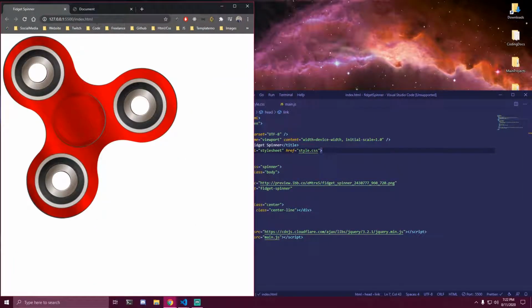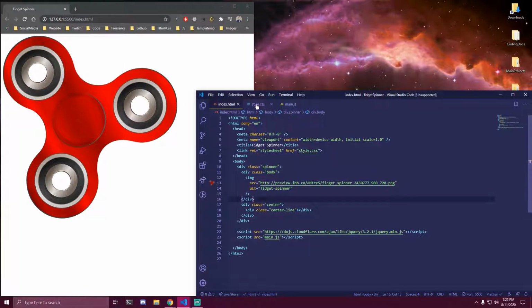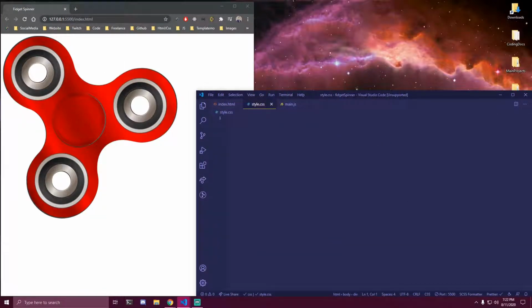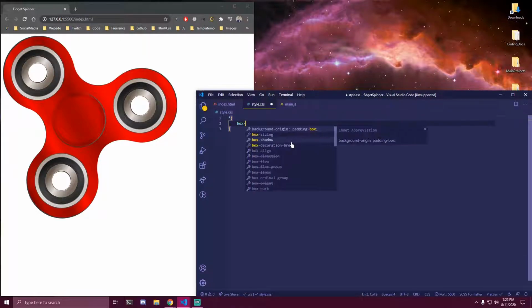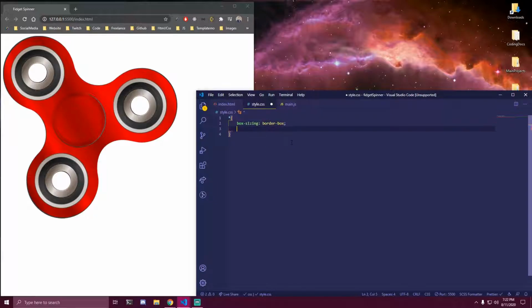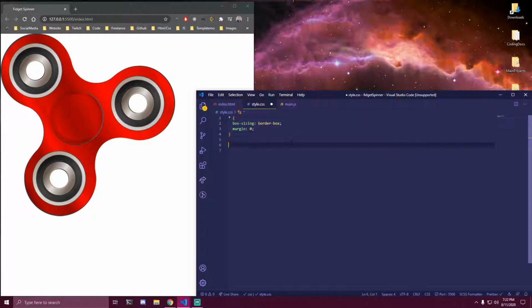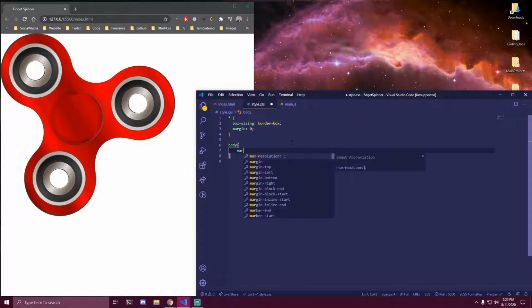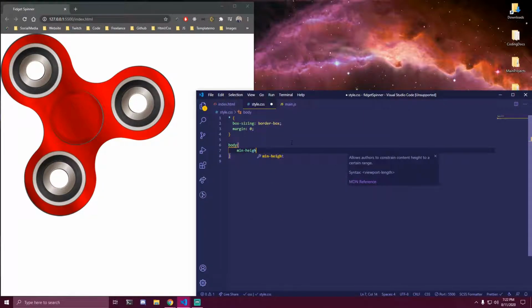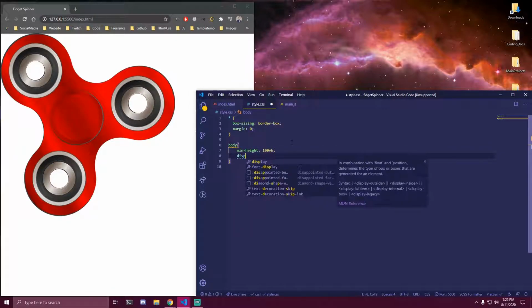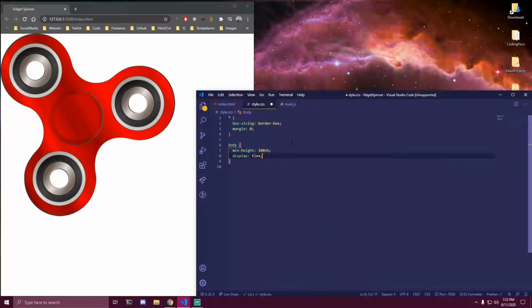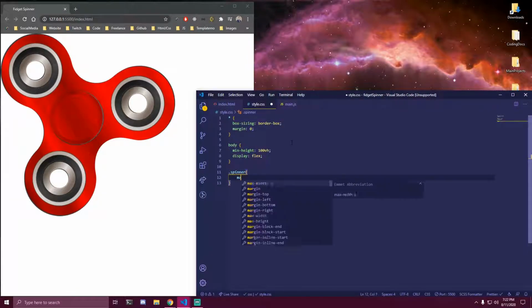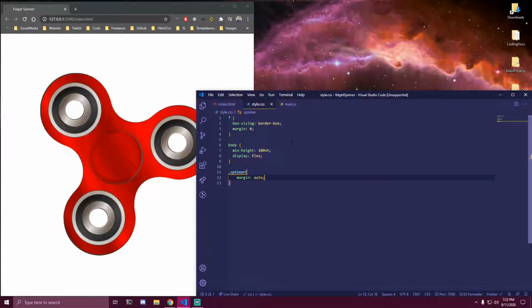So I have the project open right here where you can see it. Let's go to our CSS and add a few styles. First, we want to target all the elements, add box-sizing of border-box and remove the margin. Then we can target our body. We're going to have a min-height of 100vh and display flex. Then we have our spinner. We want to center it, so we're just going to add margin auto here.